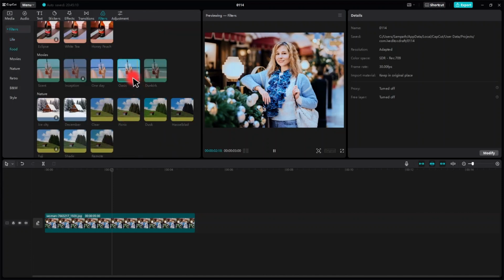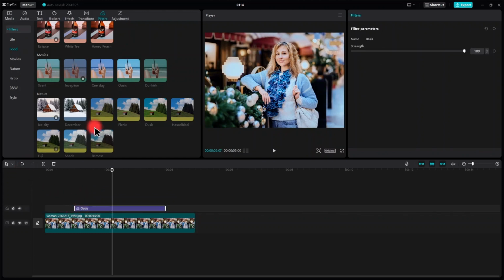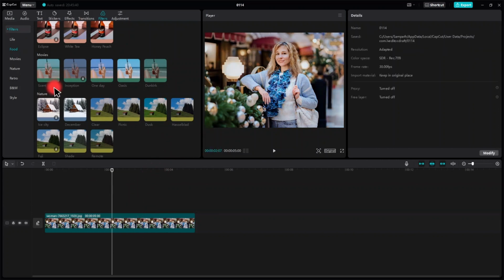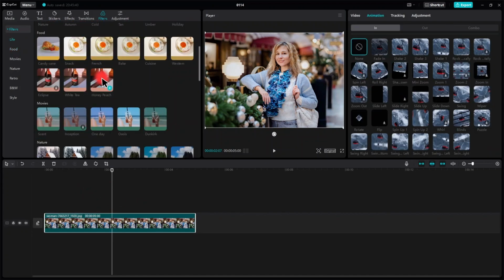Guys, if I choose this, I can drag it here and I can change the opacity using this bar to control the filter. So this is a magical and amazing thing about CapCut. We can use another filter.